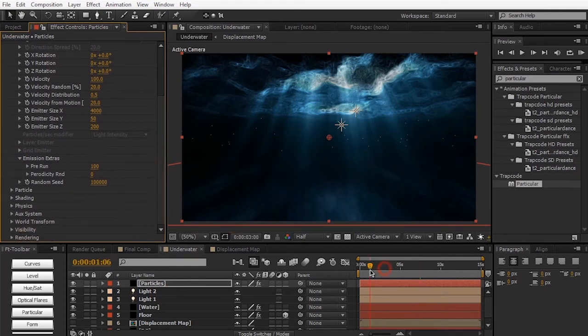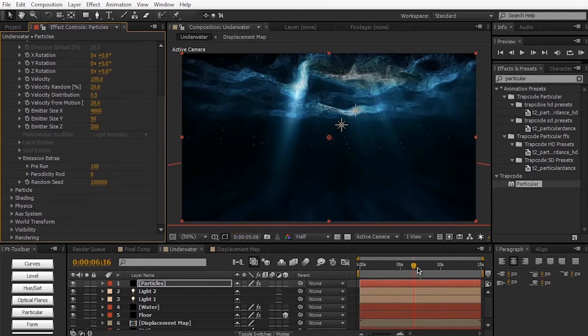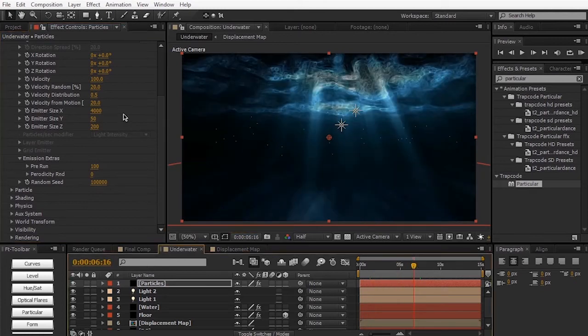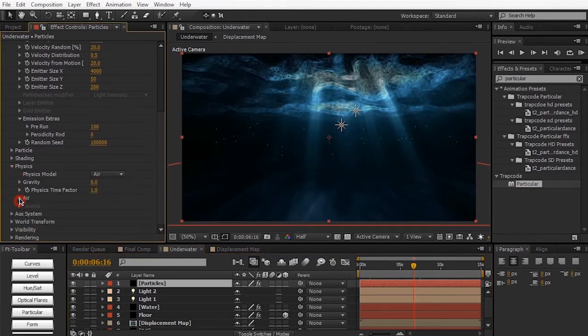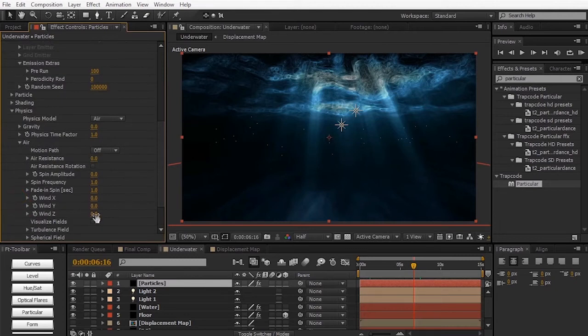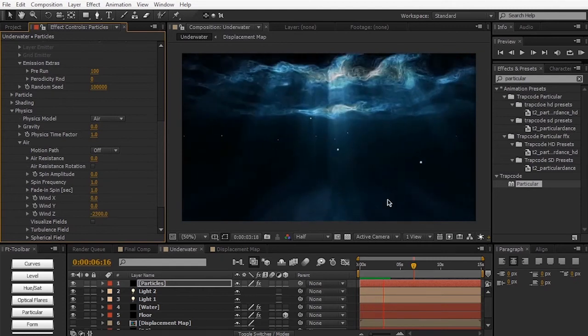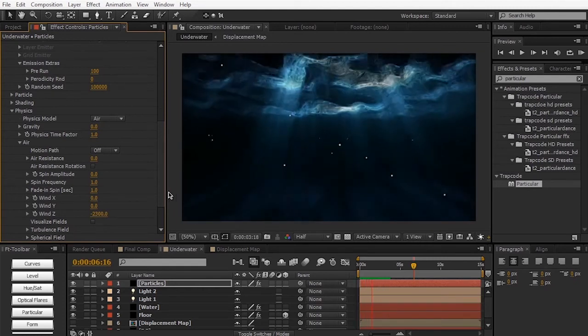But unfortunately, you can see that the particles don't exactly make it to us or past us. So you want to give it that nice wind boost. So into the physics, we can go into air, and we want to decrease the wind in Z, so it's going to push the particles towards us, like you see in the preview right there. And we want to change the wind in Z to negative 2300. So as you can see now, our particles are actually making it to us.